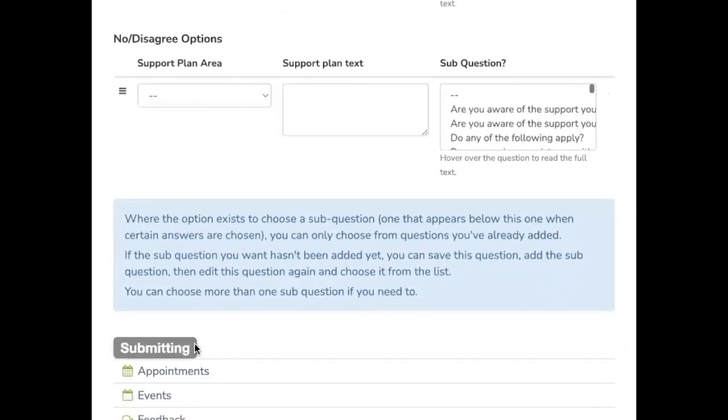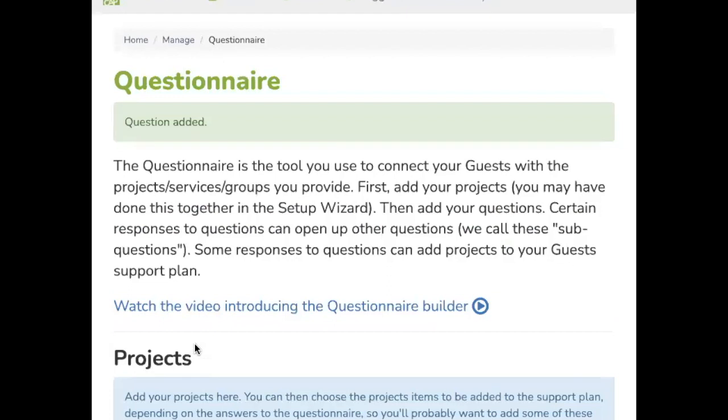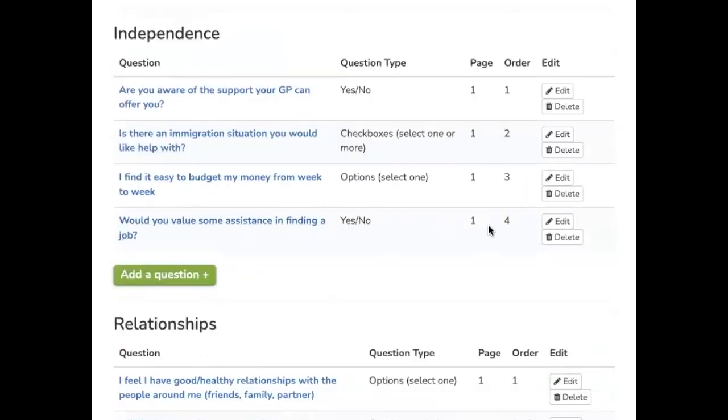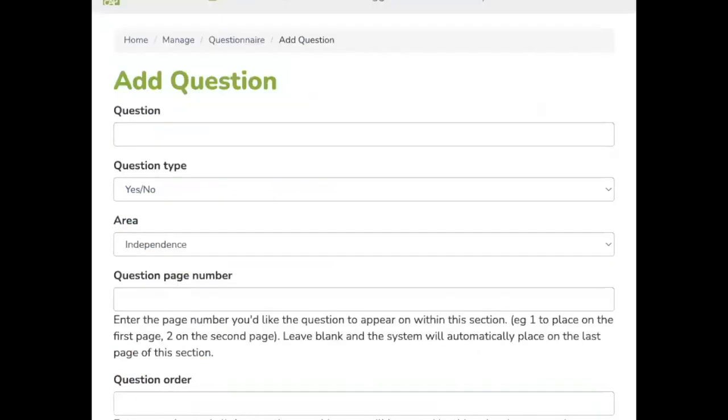I'm going to add question as we have done before. Takes us back to the questionnaire homepage. Let's get back down to that independence section. There we are. You can see that this has automatically been populated now. And now let's link this with a root question, turn it into a sub question.